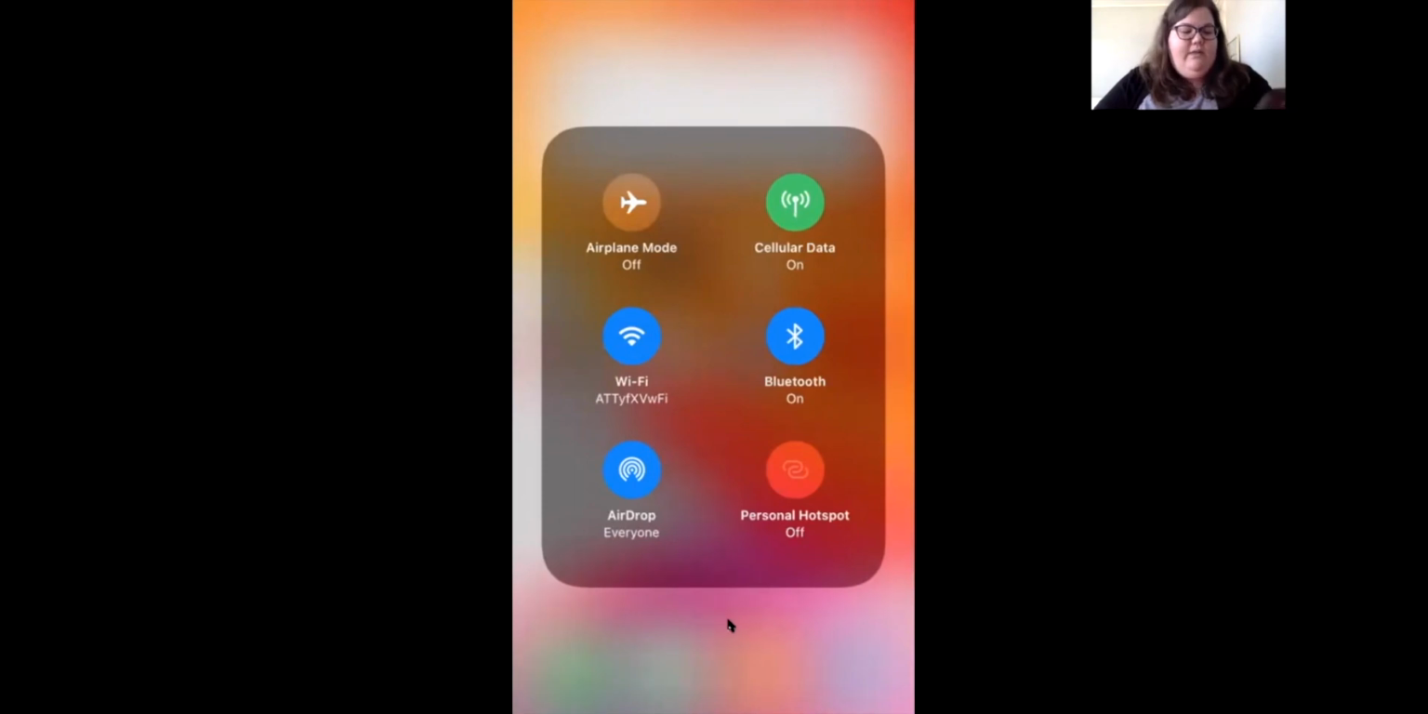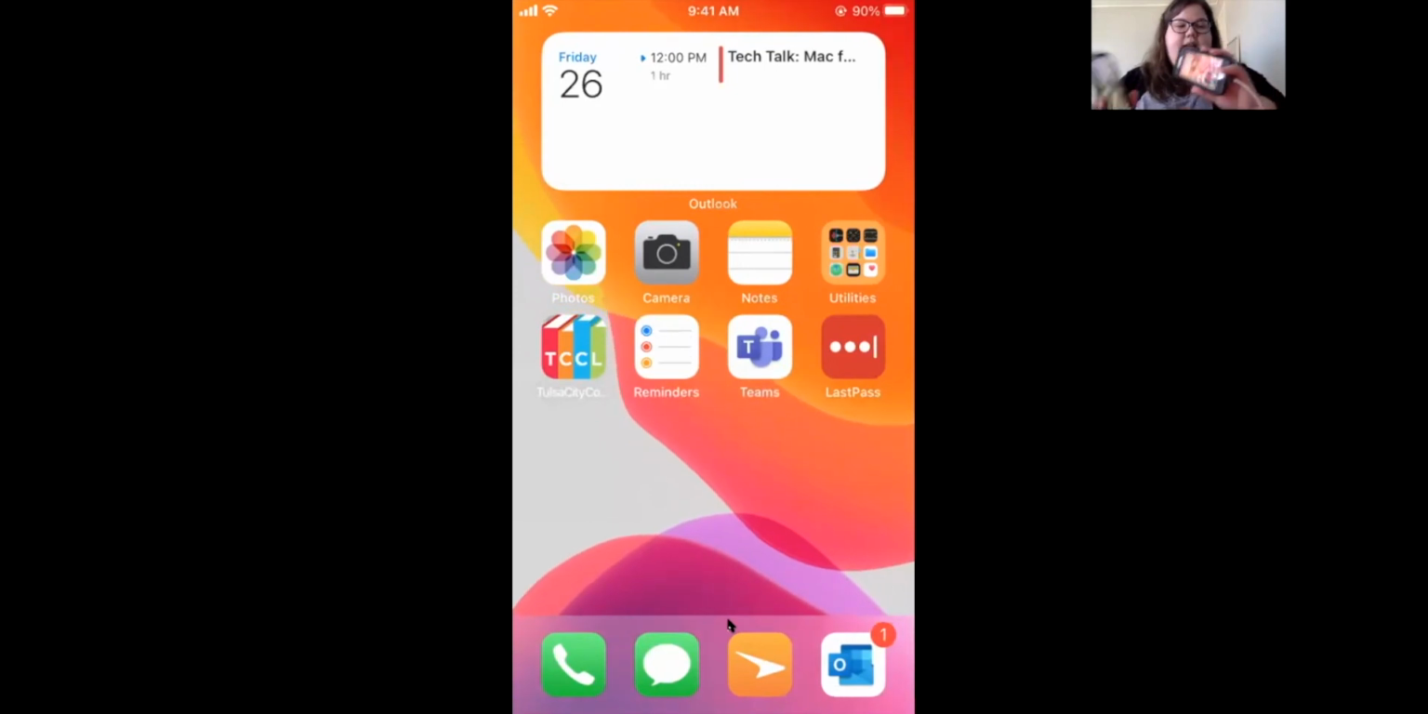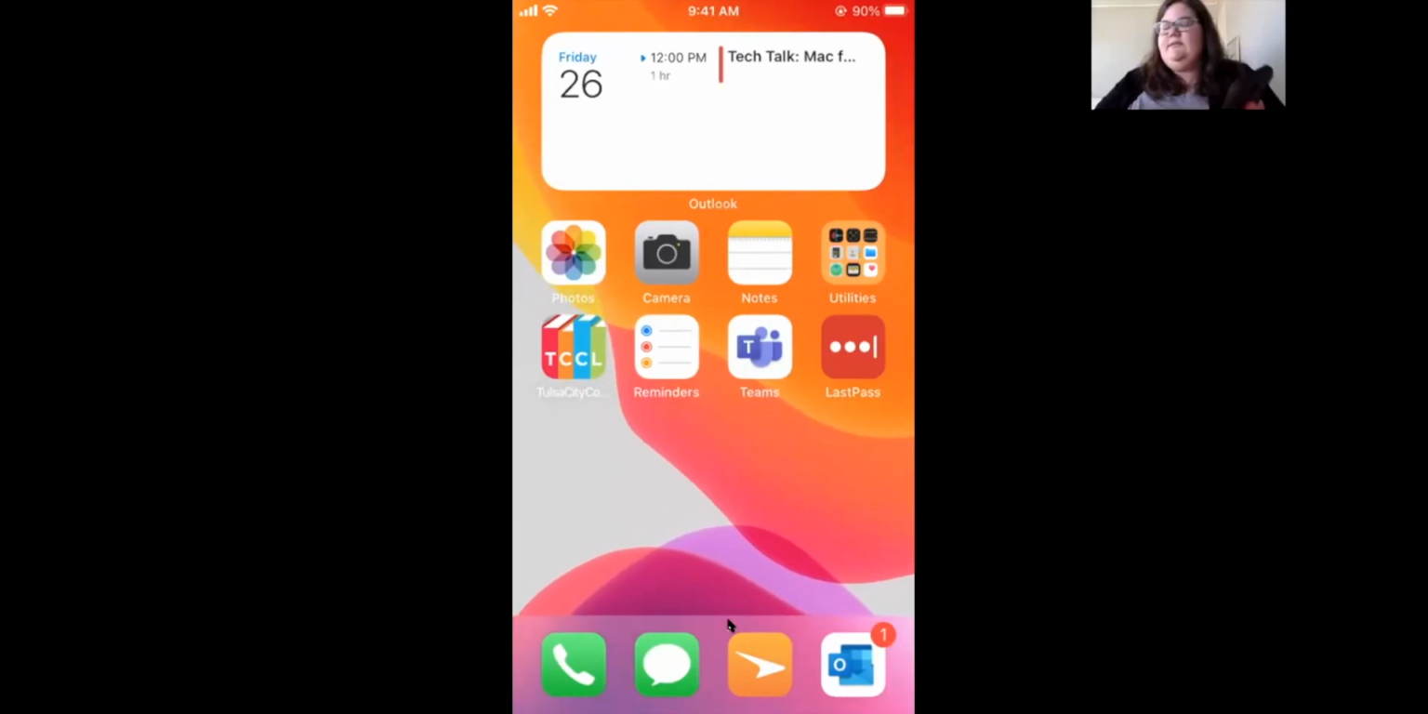And with AirDrop, I can actually send files over Bluetooth to different devices. So I have my personal phone here, which I have also turned on AirDrop for. But you can also do this between computers, laptops, iPads, anything that's an Apple device.